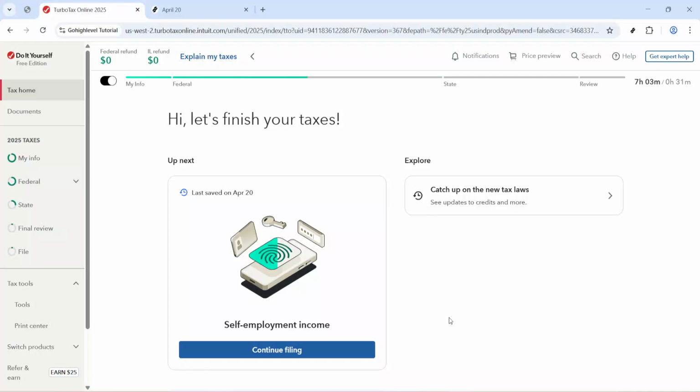In today's video, I'm going to teach you how to enter estimated tax payments in TurboTax. If you made quarterly estimated payments during the year, maybe because you're self-employed, have investment income, or your paycheck withholding wasn't enough, adding those payments correctly ensures TurboTax gives you full credit and helps you avoid underpayment penalties.